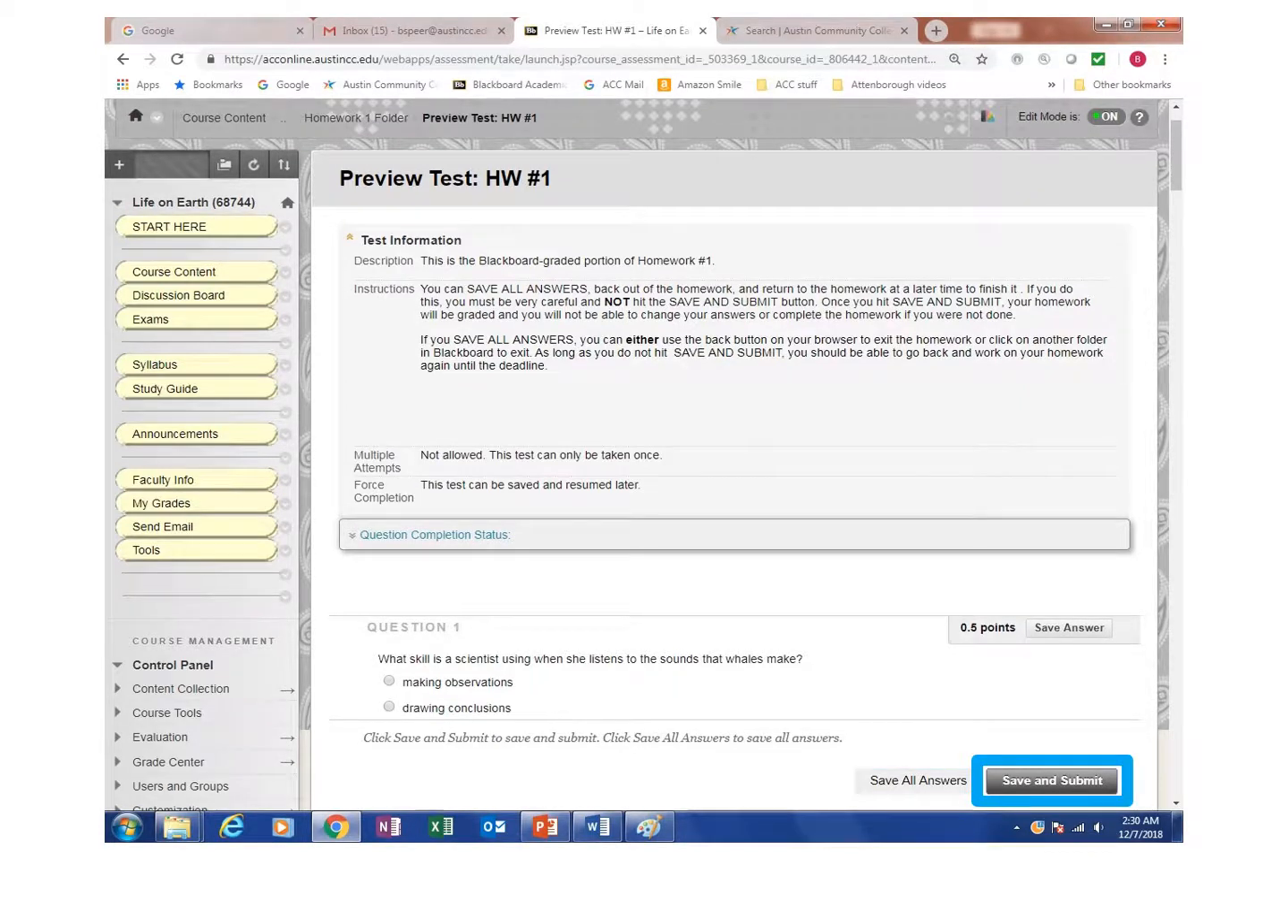The other button at the bottom of the page is Save and Submit, and you can only click on that one time. As soon as you submit, your homework is complete and you cannot revise your answers or make any changes. Your homework will be graded and your grade is whatever it is at that particular point. If you want to do your homework in one setting, then that's the button that you want to hit. Otherwise, you're going to save your answers until you are finished with the homework. Once you're finished, you're going to hit that Save and Submit button, and at that point in time, your homework is complete.